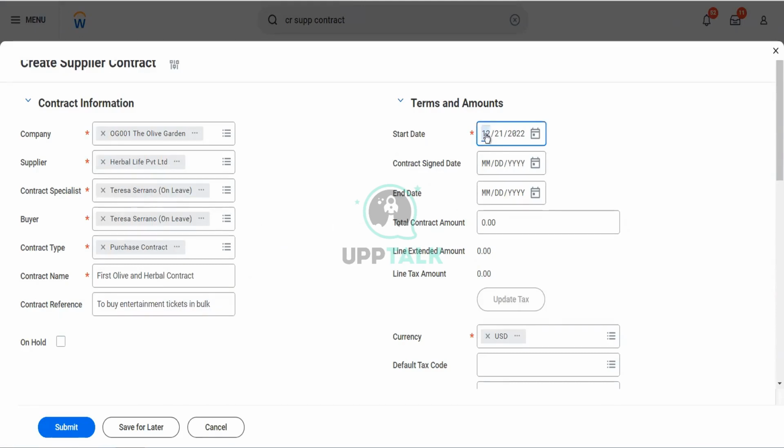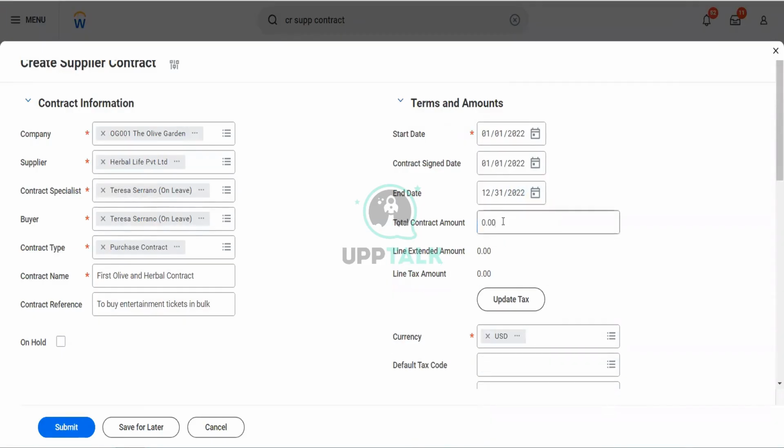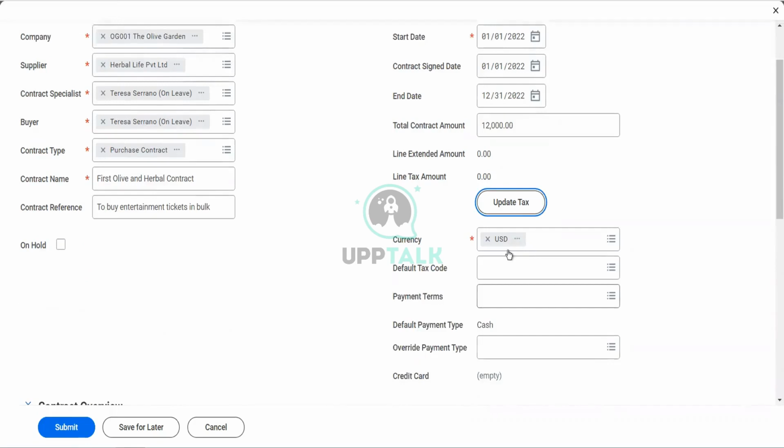Started. Let's assume this was started on 1st of January. This was also signed on 1st of January. End. Let's say this would end on 31st of December. This is your contract term. Total contract amount. Let's assume this is for 12,000. Currency would be USD. We're not using any tax codes here. Payment terms will say immediate.